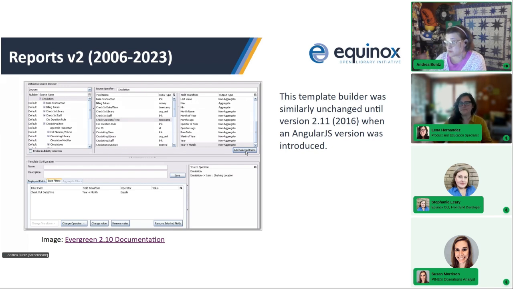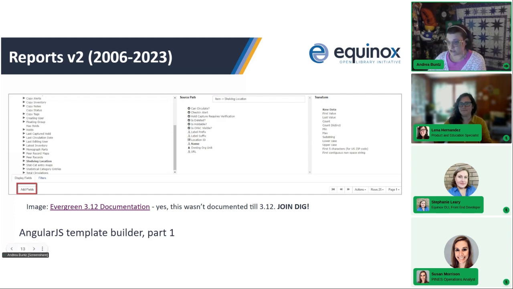So this was unchanged until 2016 version 2.11 when an AngularJS version was introduced. And that is this version. I could not get a lot of great pictures of this, so I apologize. But on the left, we have the source selector again, similar to the last slide, just a little bit nicer looking. And then we have the fields here in the middle column.